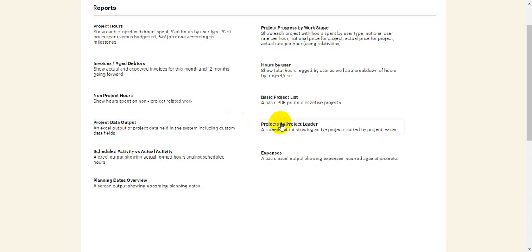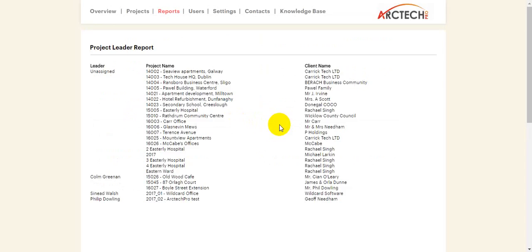And there's an option to add in project leaders on your projects. You can click on the project by project leader. Again, it'll open a report for you there. So you can see, okay, there's a number of projects unassigned. Colm Greenan is in charge of 3 projects here. Sinead Walsh is in charge of 1, and Philip Downing is in charge of 1. And you can see the client name there as well.